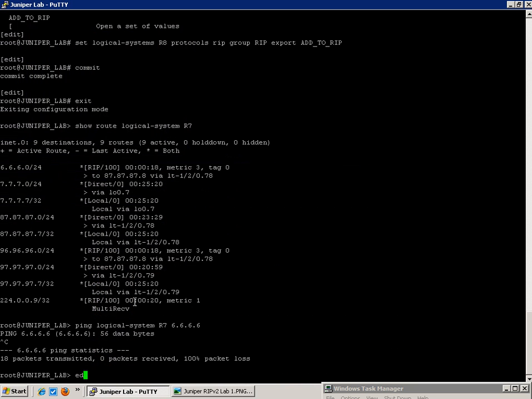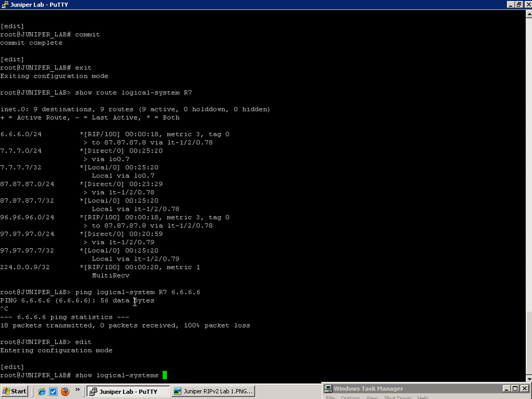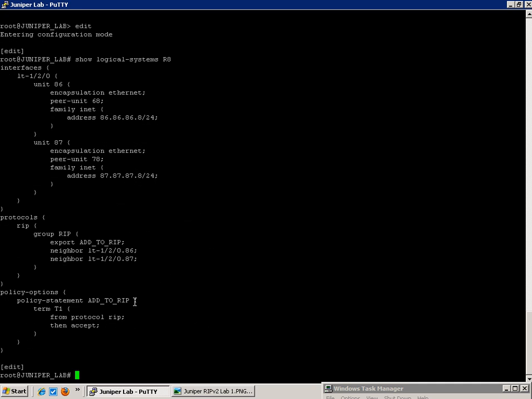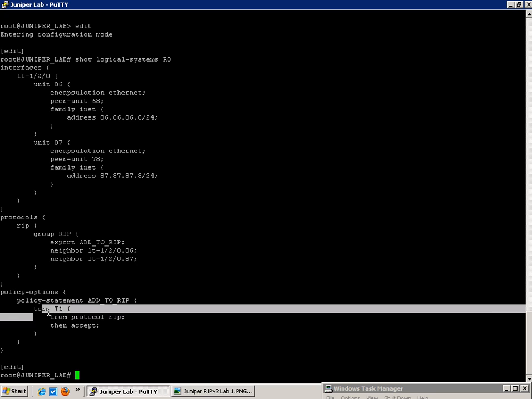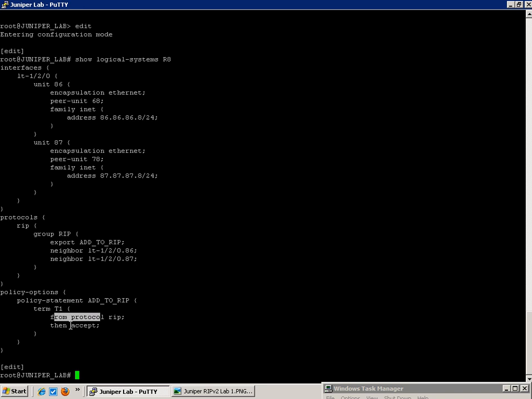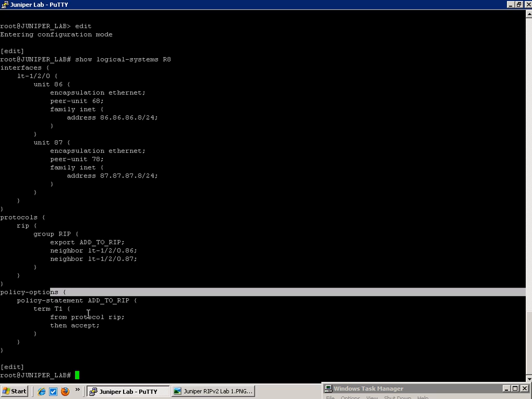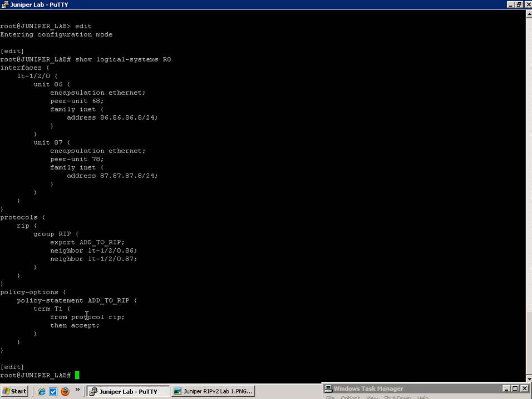So if we were to do a show logical systems R8, you can see that we have the policy option, policy statement add-to-RIP. For term T1 we have from protocol RIP, then accept. However, we are not accepting the directly connected interfaces on router 8 and advertising those into RIP as well. So that's why we have a broken network topology and we cannot ping from router 7 to router 6. So let's go ahead and fix this.